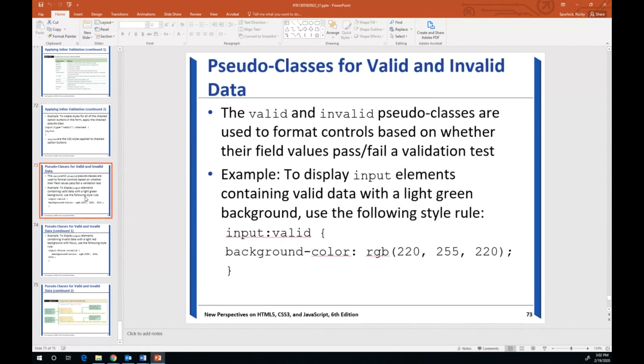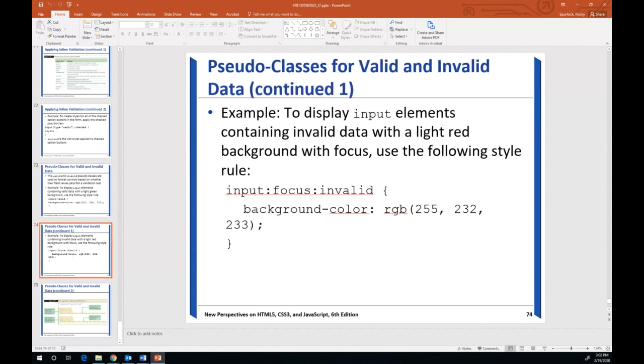The valid and invalid pseudo classes are used to format controls based on whether their field values pass or fail a validation test. In this case, we've got the display elements: input elements containing valid data with a light green background. You're going to use the following styles. We have our input set to valid, and then we're going to change the background, in this case to a light green background. So let them know that this was filled out correctly, because the input is set to valid. It will change once the data is validated.